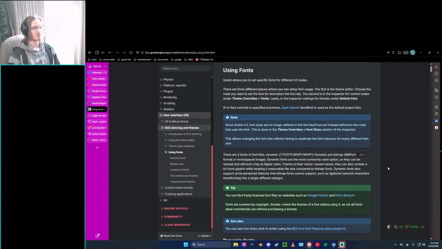Note, since Godot 4.0, font sizes are no longer defined in the font itself, but are instead defined in the node that uses the font. This is done in the theme overrides, font sizes section of the inspector. This allows changing the font size without having to duplicate the font resource for every different font size.